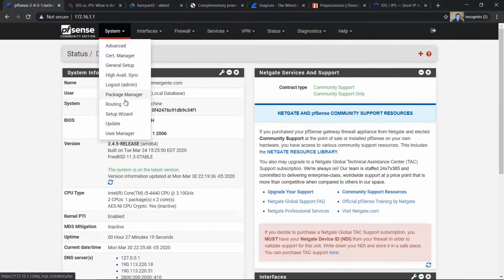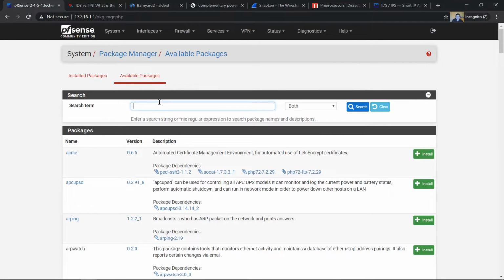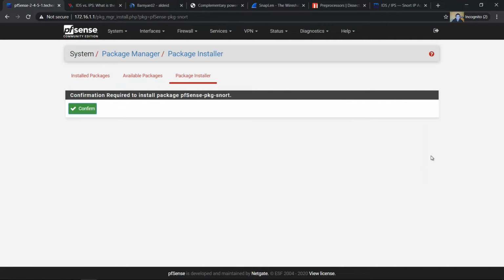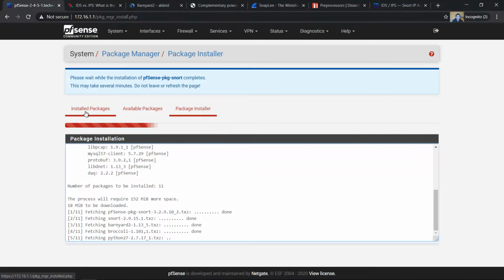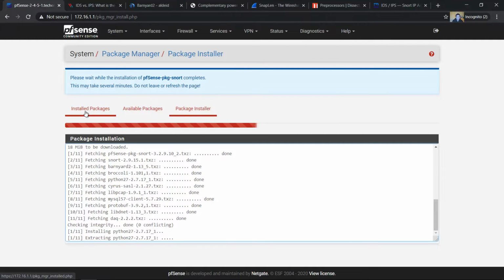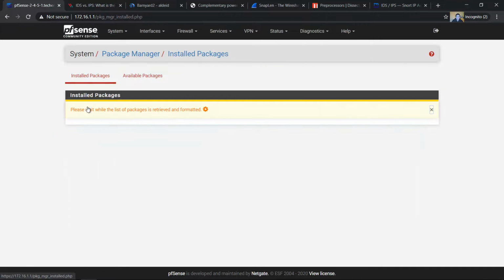Okay, go to System, Package Manager. Installed packages, there are now available packages, and search Snort. Search Snort, 32910, install, confirm. Verify on installed packages.